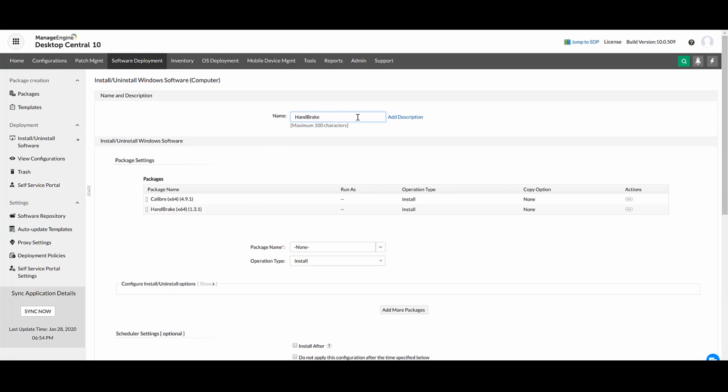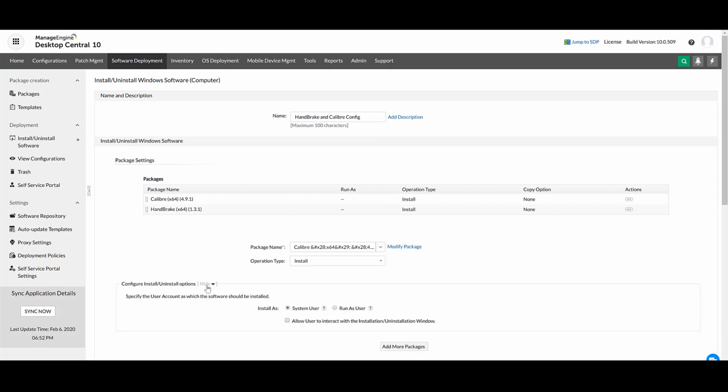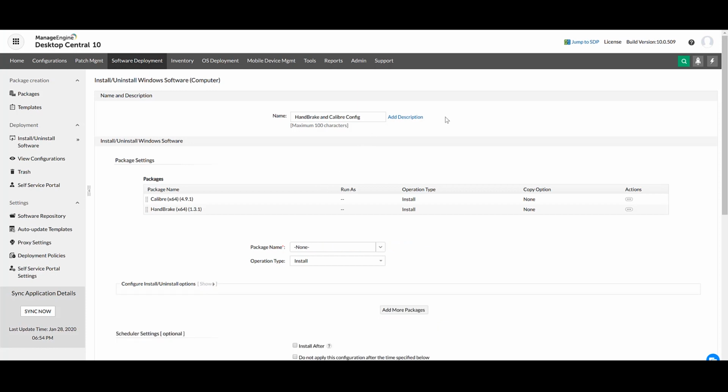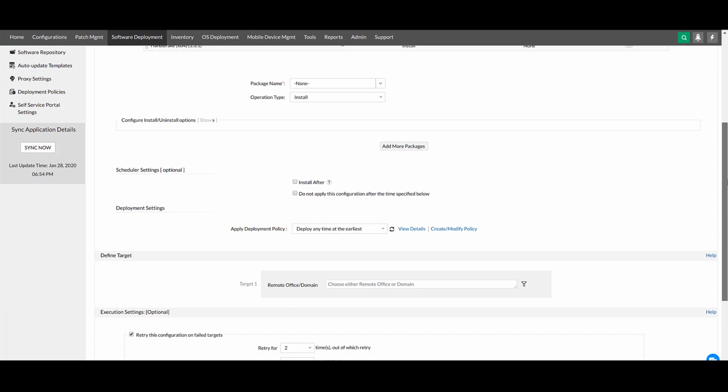Provide an appropriate name for the configuration. You can choose to install the software as a system user, or a user with a specific permission, or the target user themselves. You can also add more packages here if necessary.